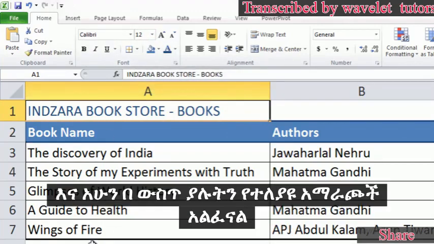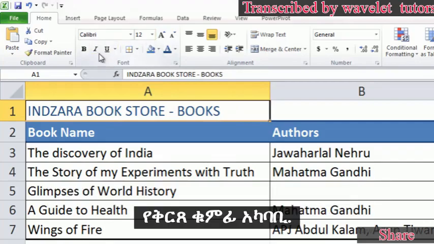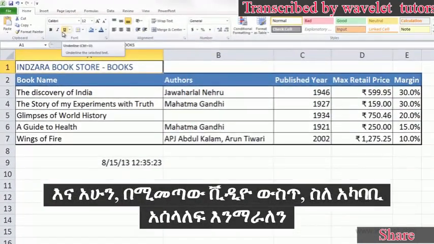Now we have gone through the different options available in the font area. In the upcoming video, we will learn about the alignment area.